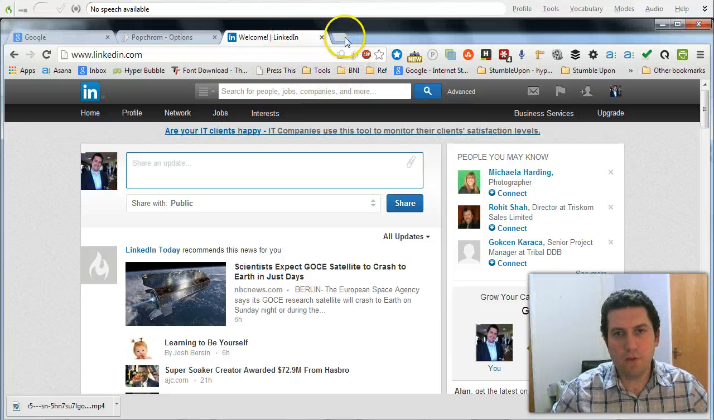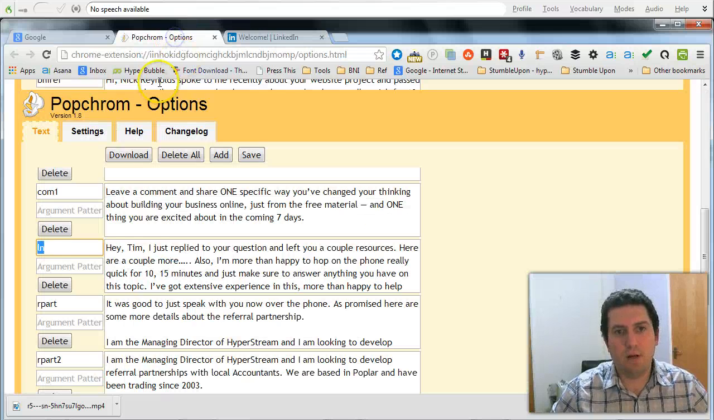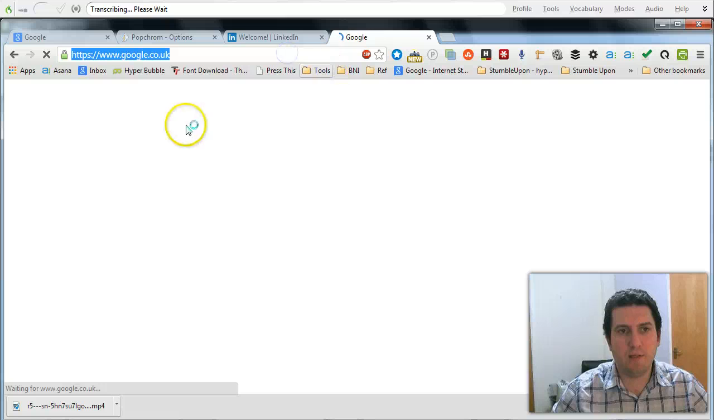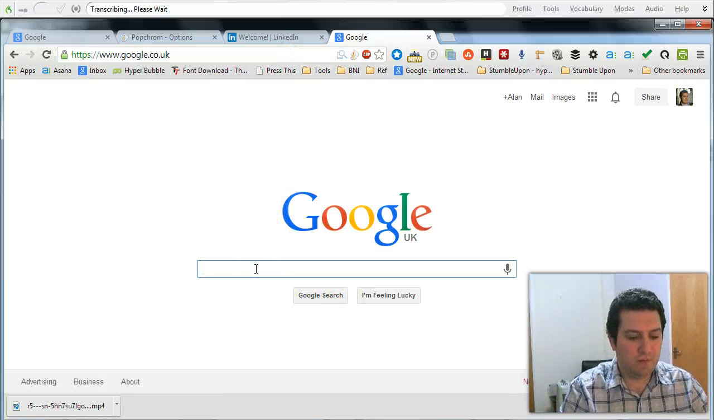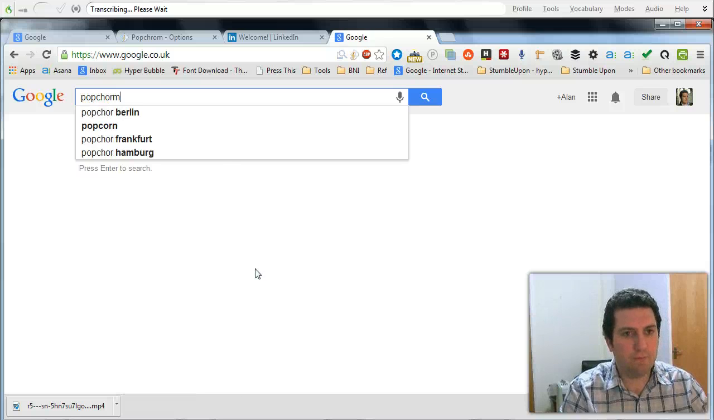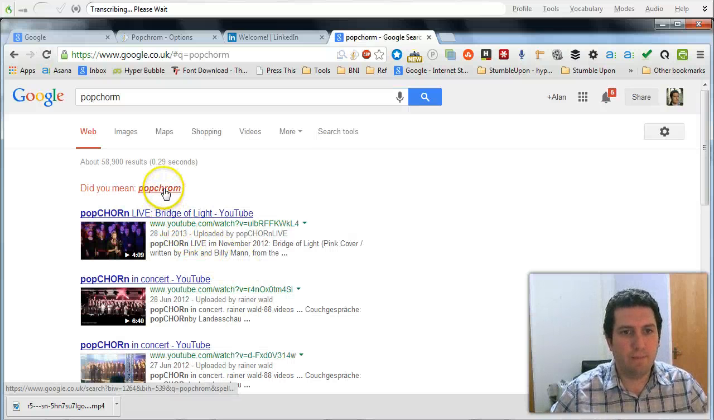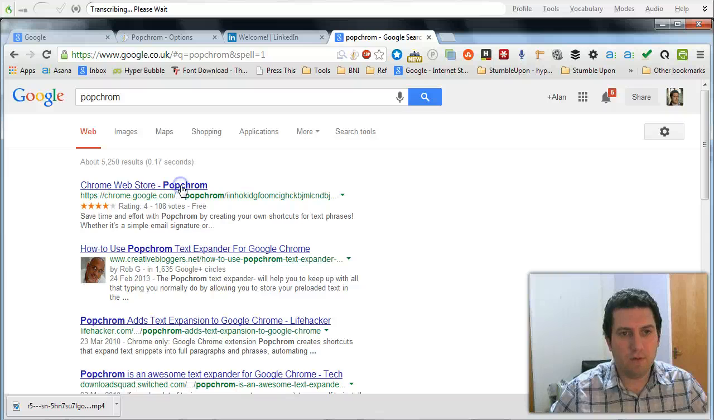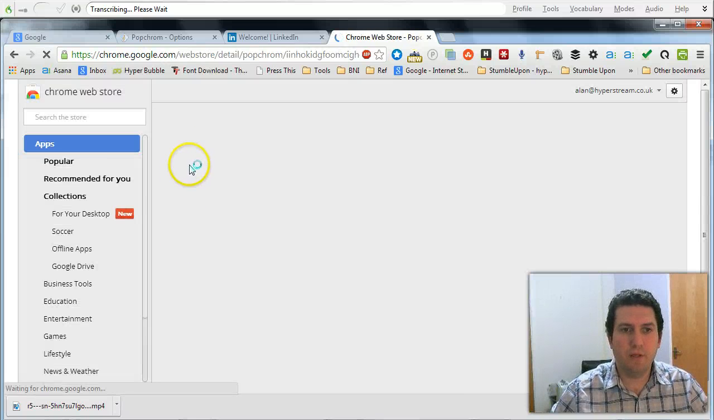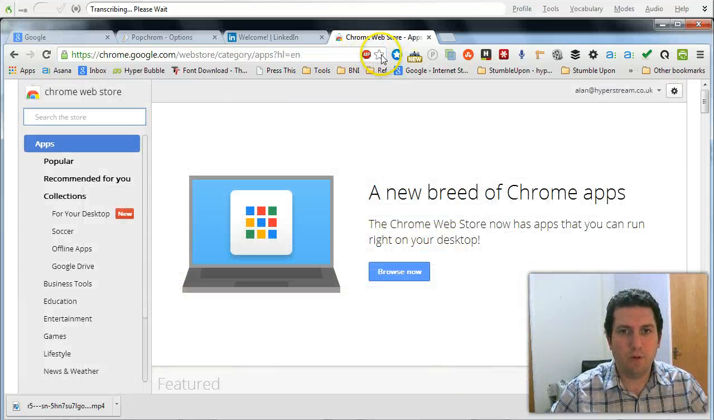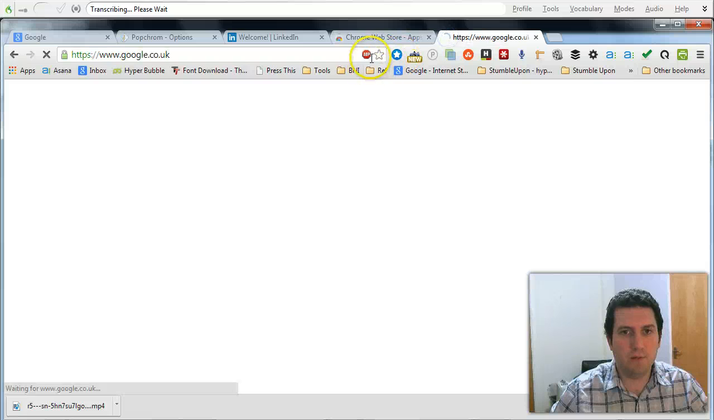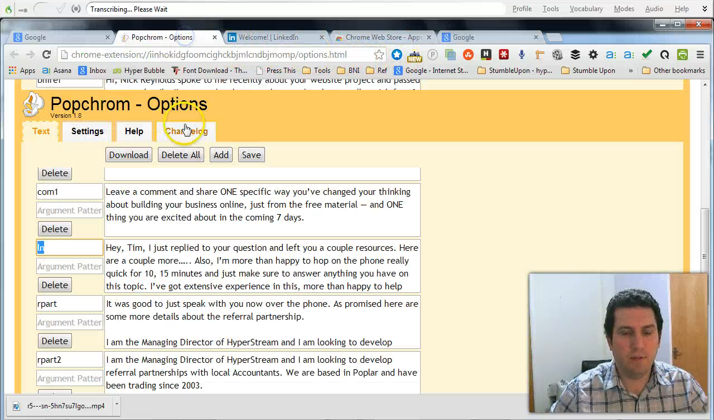So the one I'm using currently is called PopChrom, and that's one used for Google Chrome. So it's a Google Chrome extension. Just do a search for PopChrom, you'll find it. So there it is on the App Store. There you can just go ahead and install that, and the way it works, the one on PopChrom, is let me just create a new tab here. So here we are, PopChrom.